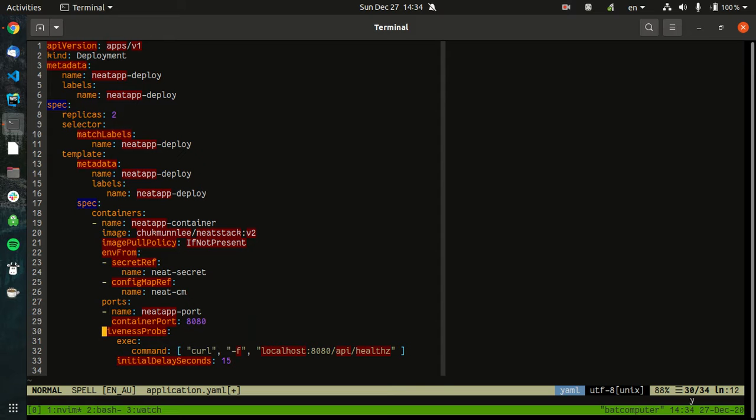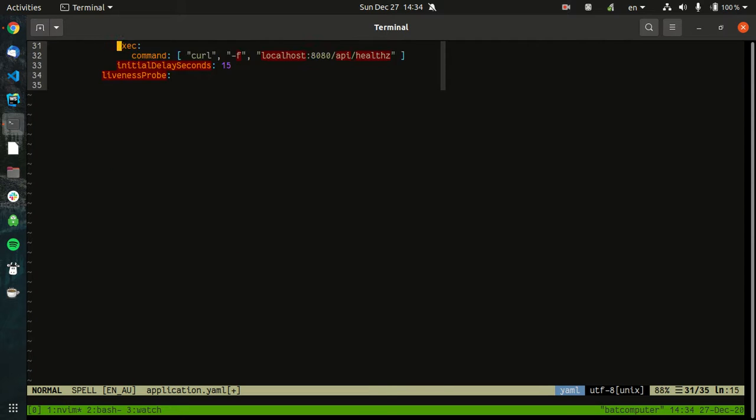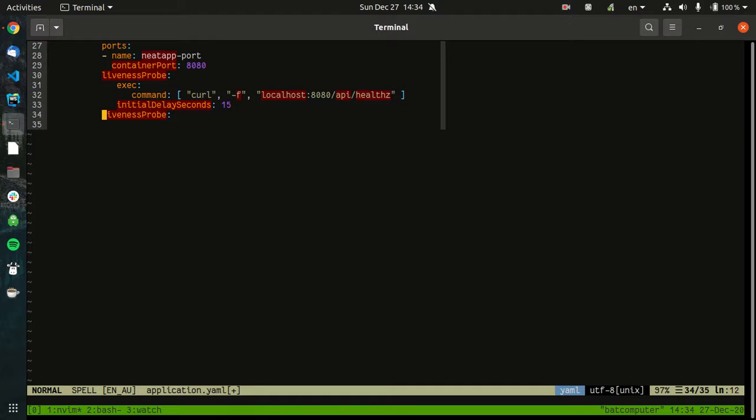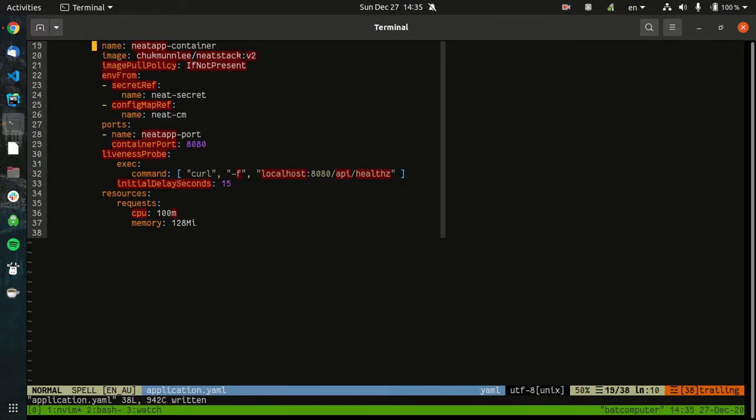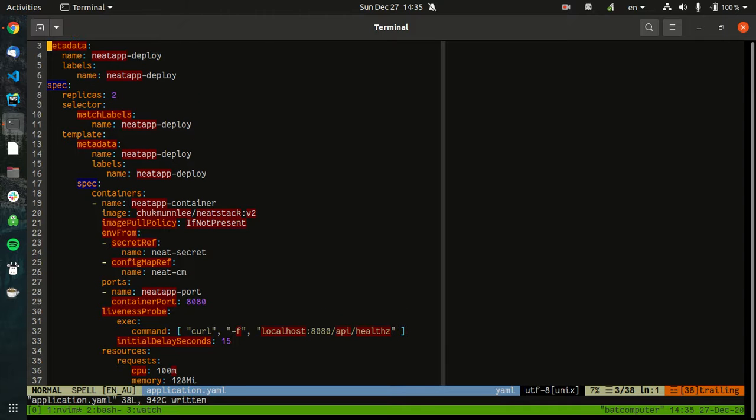So let me just make sure I get the indentation correct. Okay. So this one, again, it's the same thing. We are allocating resources. So we'll say resources, right? So under resources, there's two, right? There's request and there's limit, right? Request is the minimum amount. So we need to set the minimum amount. Okay, request. Then I would say CPU, maybe 100m, and memory, maybe it requires 128 meg. Okay, so that is my application.